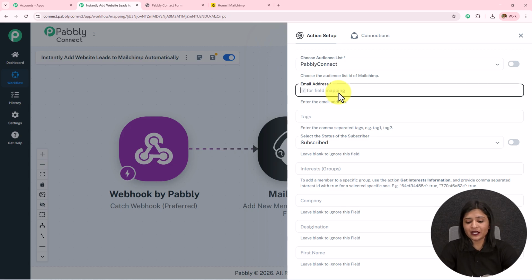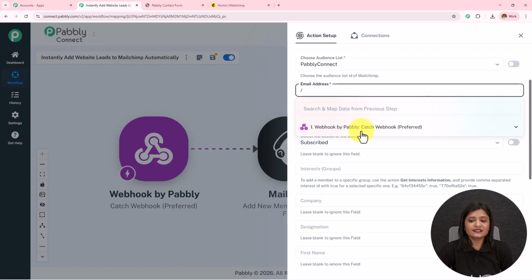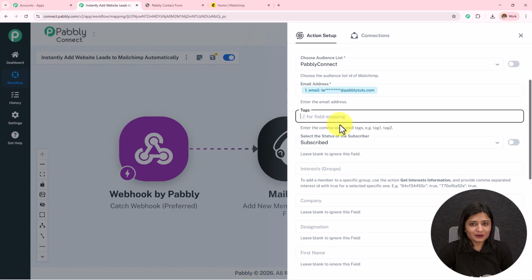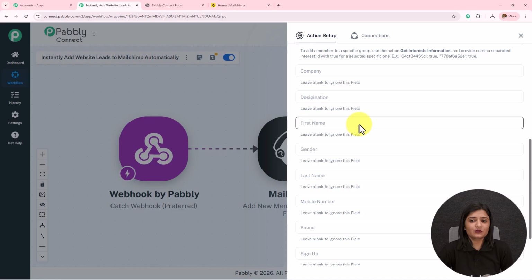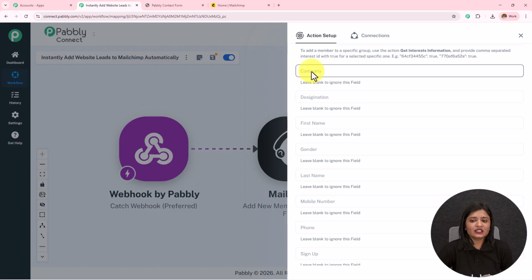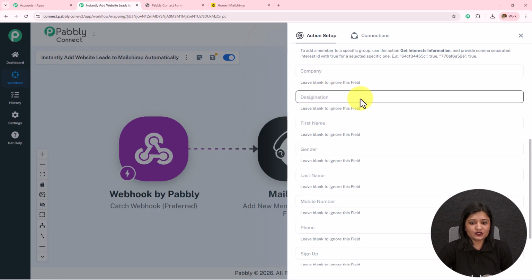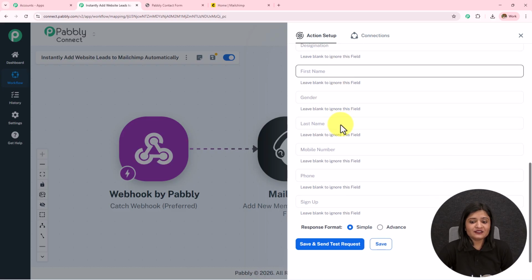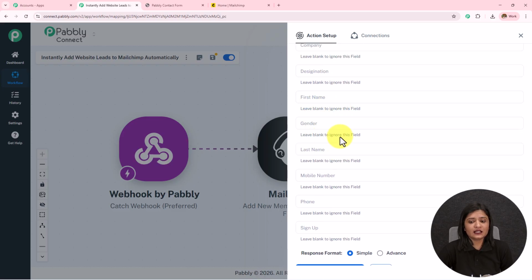Here I have to enter slash. As I enter slash, I can see this webhook by Pabbly, and then I'm going to enter this email address. I'm going to skip the tags, but if you want to enter the tags, you can do that. The status of the subscriber will be subscribed. I have not received the name, company, or designation, so I'm going to skip this. I have received the full name. I have not received the first name and the last name separately.